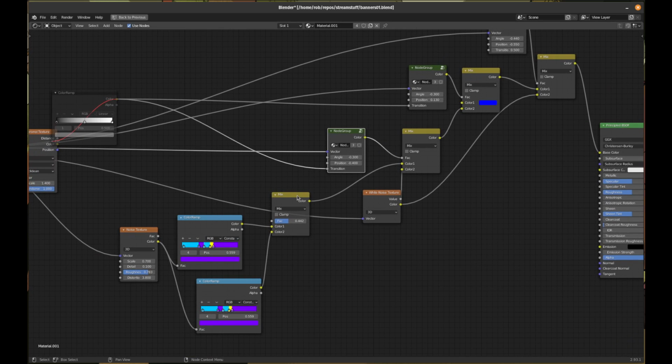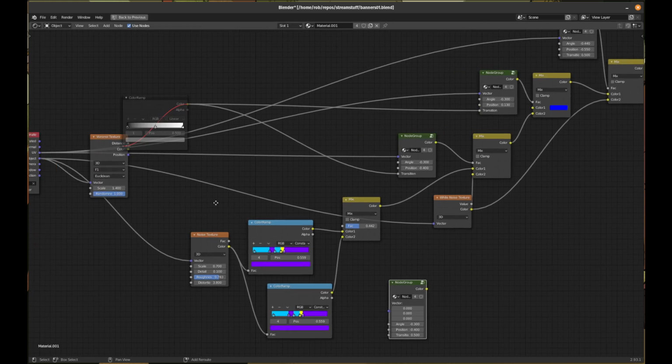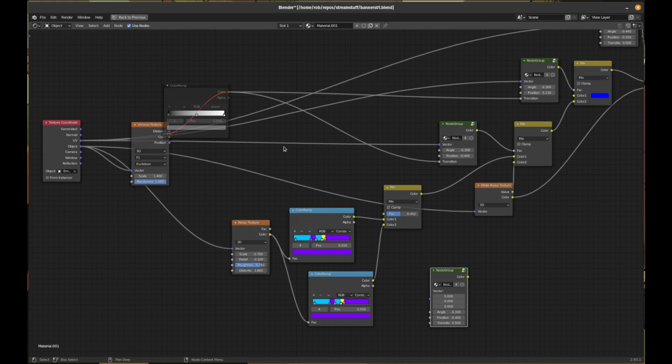Okay, and then I've got my new mix node here. It needs a factor, which is going to be very similar to any of these. So let me duplicate that. And I don't want it to cut anything. But I did want to use the same. I'll use the UV coordinates for the vector. The angle and position I'll type in the transition.